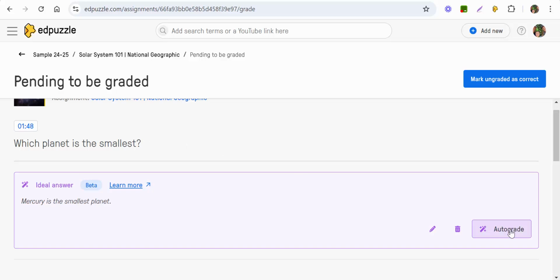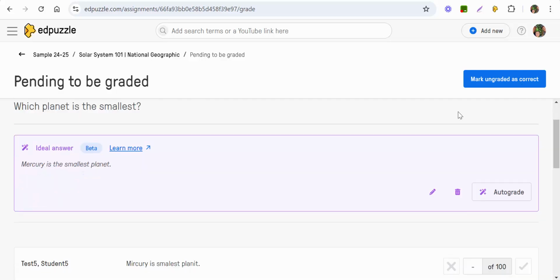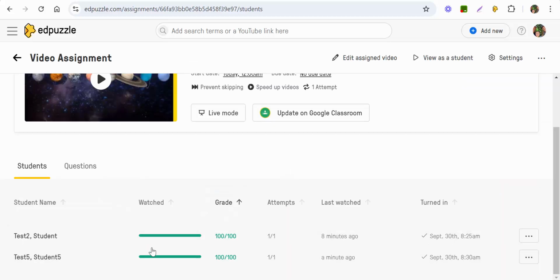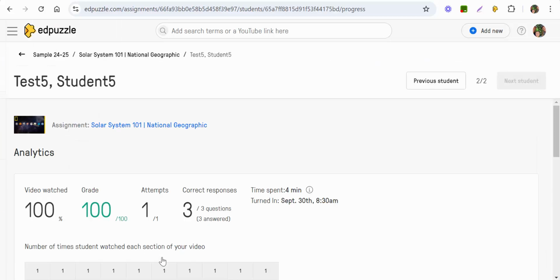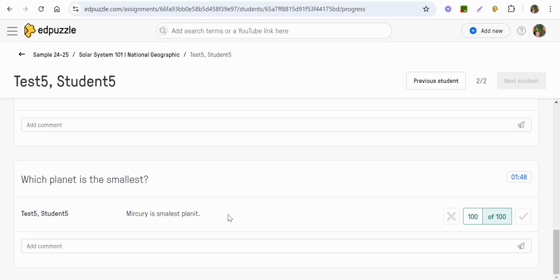If I select auto grade again, you can also select these things where it says mark ungraded as correct. So that's something else just to know, anything that's not graded. If you have a bunch of them, if you look through and you want them all to be graded as correct, you can do that. I'm going to select auto grade here. Let's see what it does. So if we went in, this student has 5, you can see that it graded it as correct. Even though it was not exactly spelled correctly.